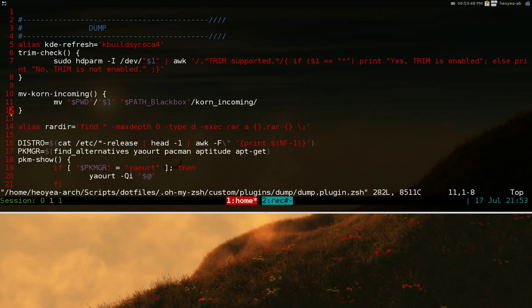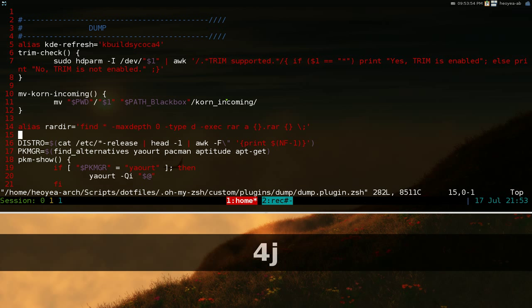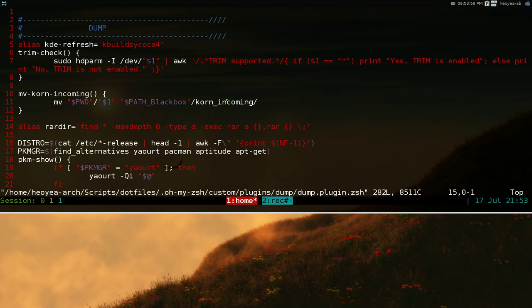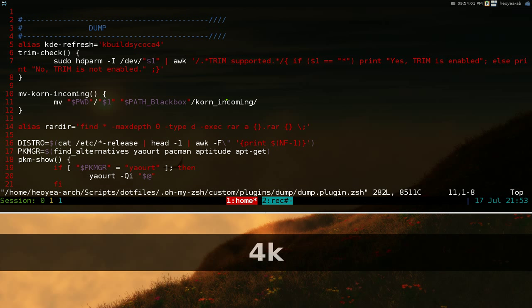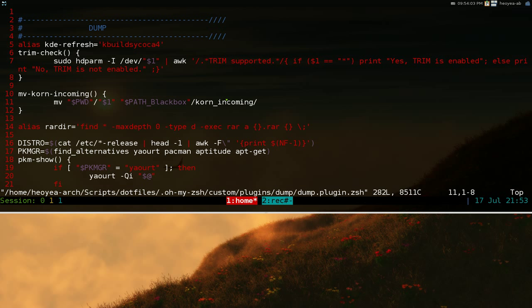So I have to go 1, 2, 3, and 4. So you have to do that every time. So you go 4J here, and it goes to line 15, right? 4K to go back, and so on and so forth. So it's kind of inconvenient.